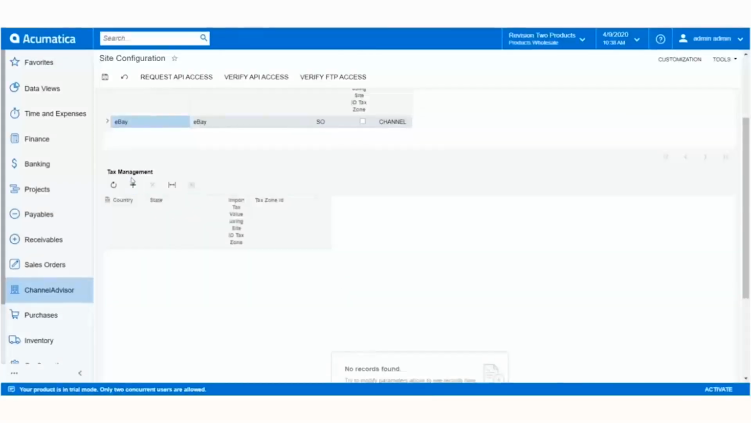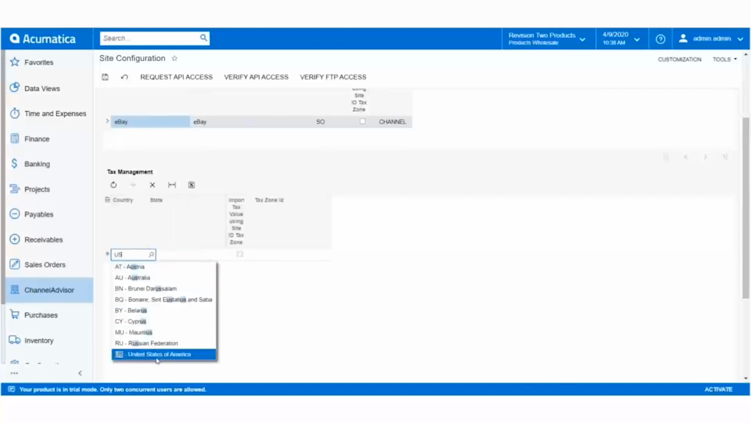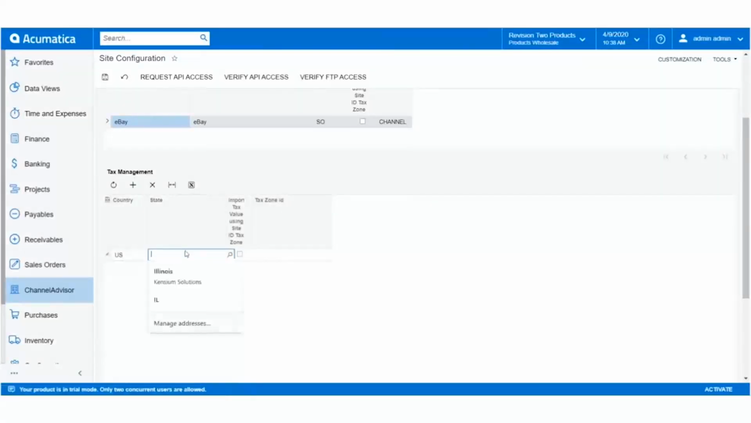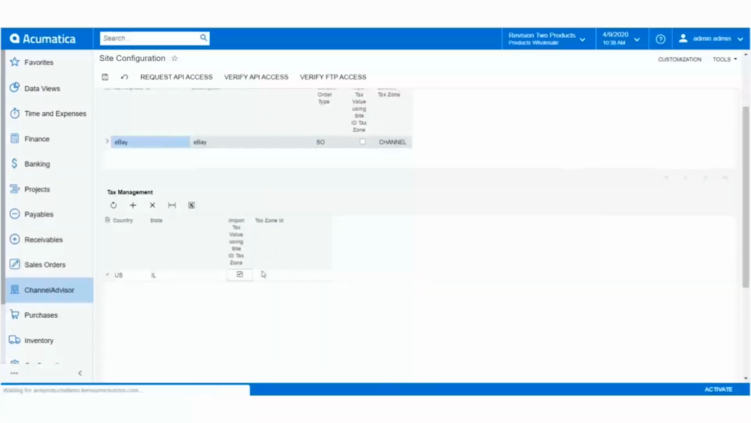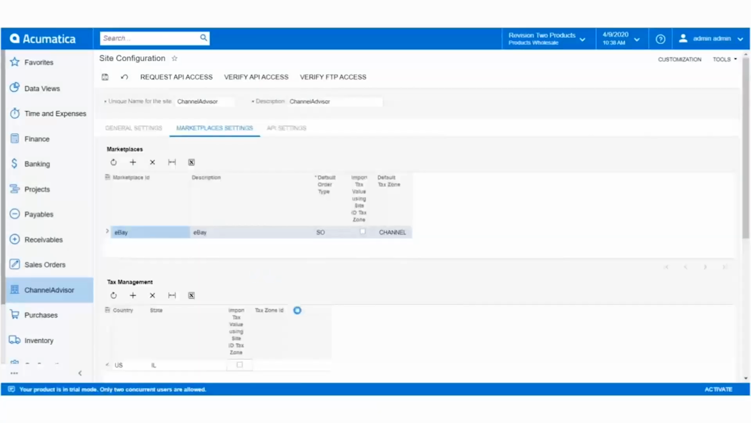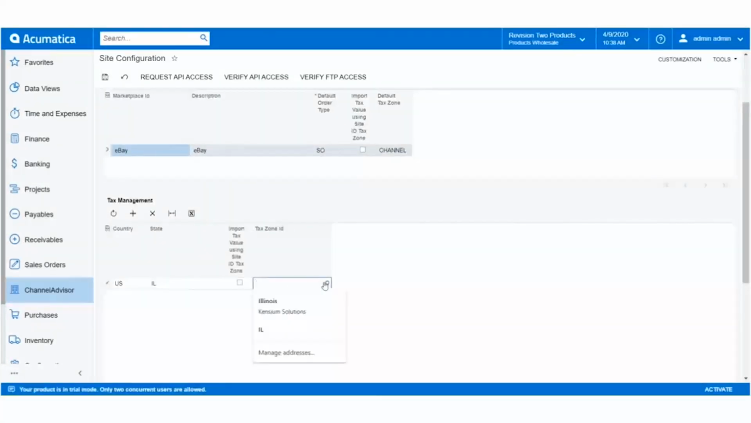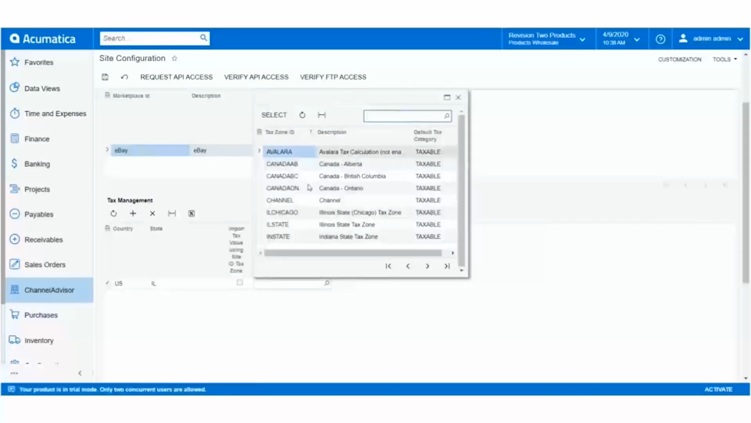For orders from different states and countries, you can also adjust the tax zone and value preferences on a country and state basis. Simply click the plus icon under the Tax Management section and select the country and state. The tax preferences can then be configured to import from Channel Advisor or to be set to a specific tax zone, overriding the defaults for just the countries and states in this section.